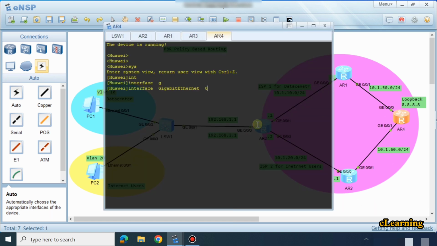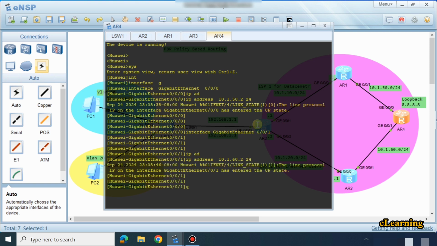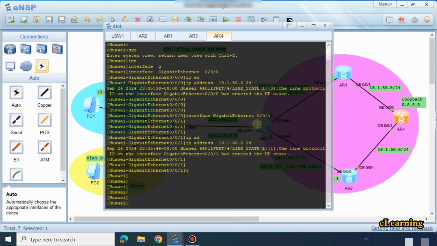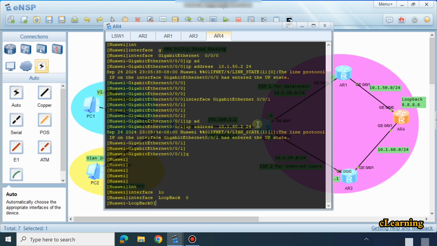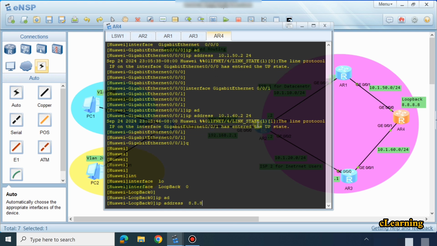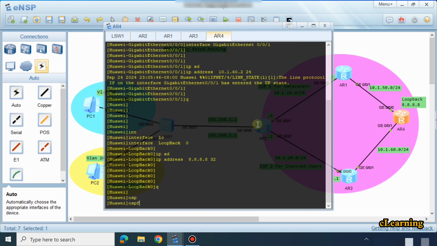Now the upstream router. System view, interface GigabitEthernet 0/0/0, IP address 10.1.50.2/24. The below interface is G0/0/1, and the IP address here is 10.1.60.2/24. After some time the neighbors will be up when we configure. Let's configure a loopback interface for a temporary Google ping, loopback 0, with IP address 8.8.8.8/32. Let's configure OSPF.